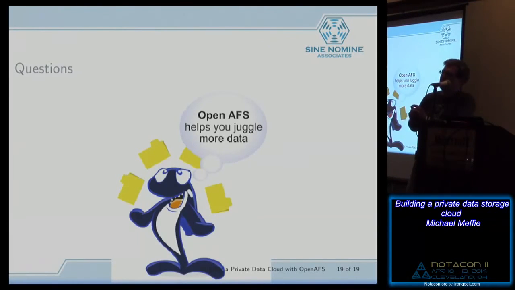Well, the question is, will AFS work over a site-to-site or a VPN over the internet, for example? And yes, that's how it's used quite often.